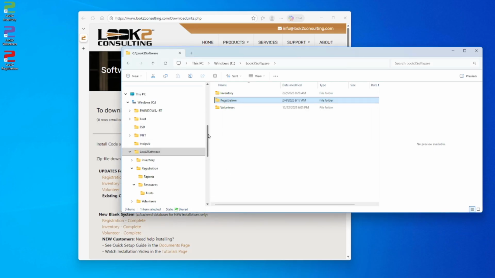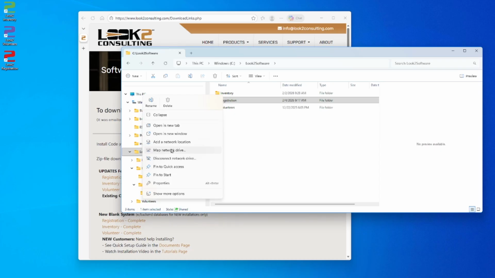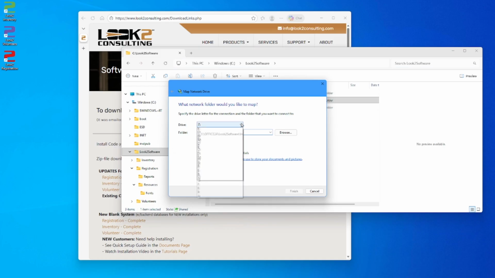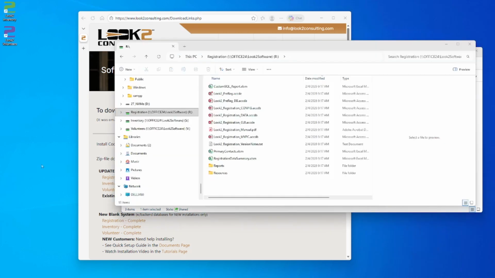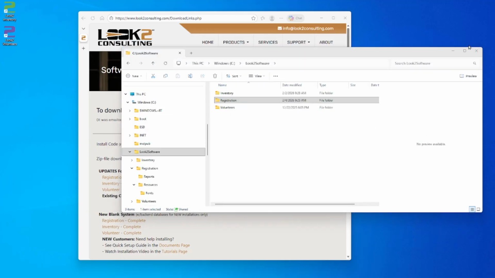Right-click on This PC in the File Explorer and choose Map Network Drive. Select R as the drive letter, then paste the shared path we just copied. Click Finish and close the R drive window. That's all there is to it. It's installed. Now you're ready to start the program.